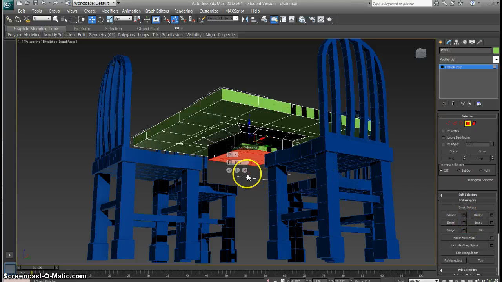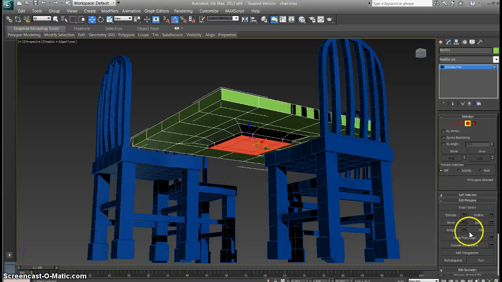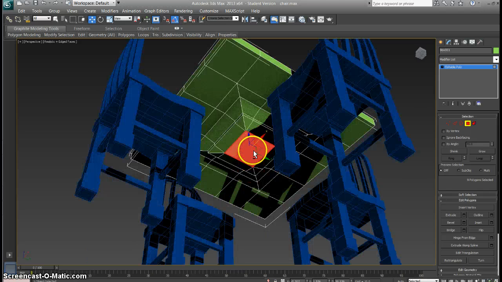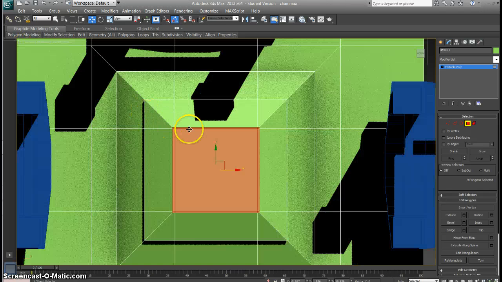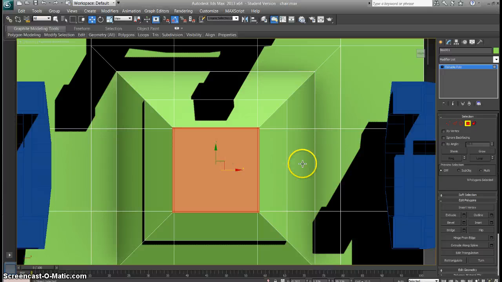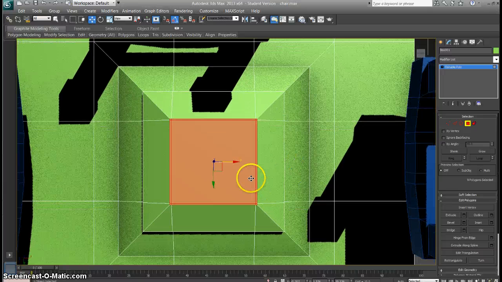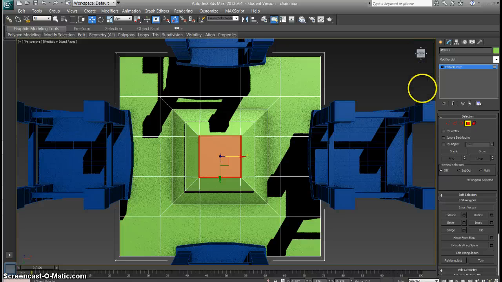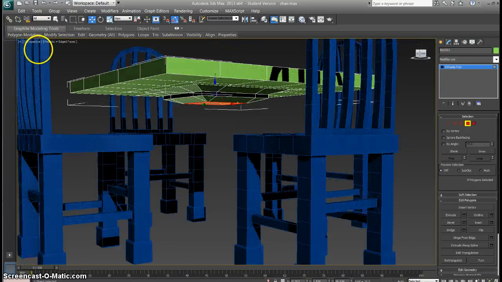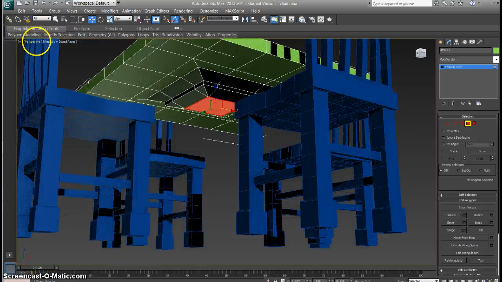So maybe I'll extrude down. Try just 2. That's good. Do another bevel. So I'm going to go ahead and hit B for bottom. And I can easily switch back and forth just by selecting P to switch to perspective. So now we can kind of see a little bit of what's going on here.